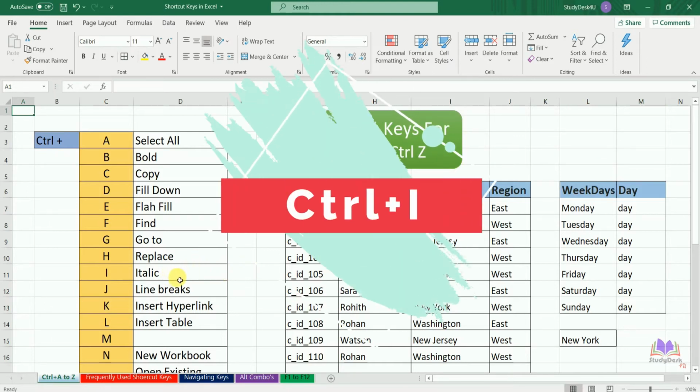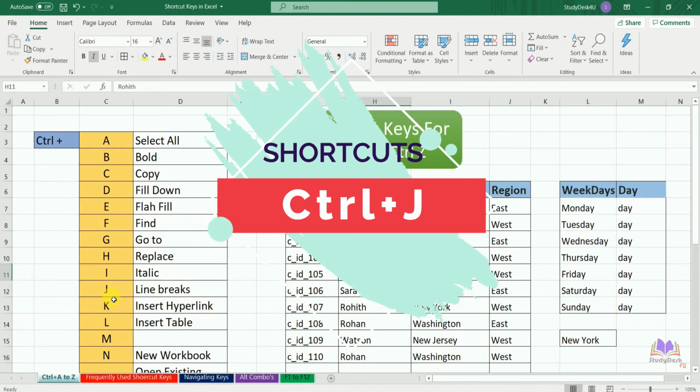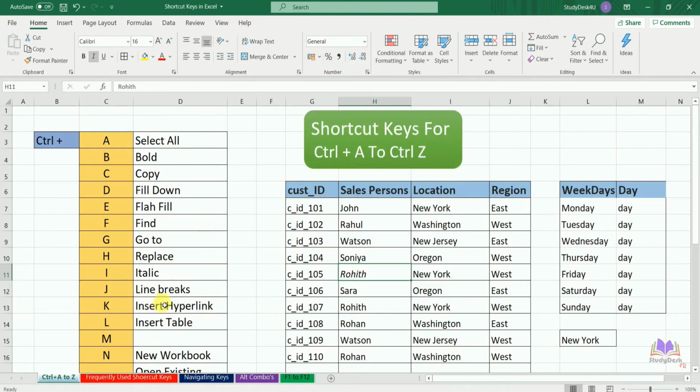The next one, I for italic, Ctrl plus I. Select any cell and click on I. It gives italic style content. And the next one is Ctrl plus J. It is used to remove the line breaks. I explained the find and replace concept in the previous session. In that video, I added a practice session, in which you will find this removing line breaks, Ctrl plus J concept. Please go and check it out.